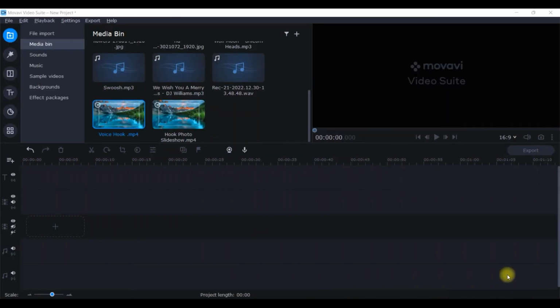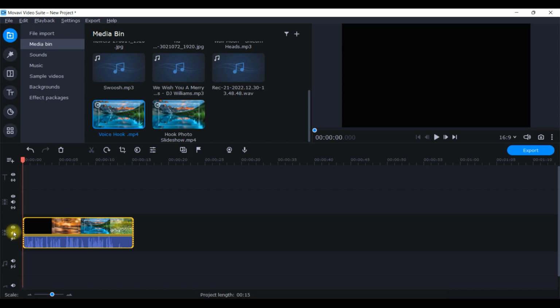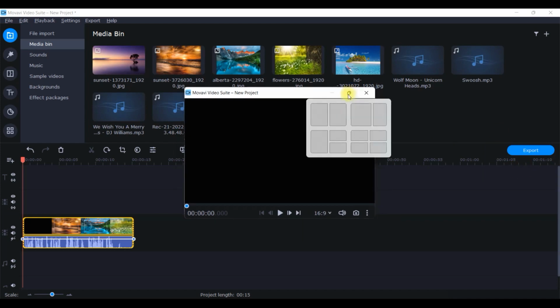I'm on my Movavi home screen right now. You need to have two files. So likewise, I have this video clip, audio, which is not that loud. So let me just show you how does it sound at this moment. Let me unpin the player from here like so and show you how is it sounding.